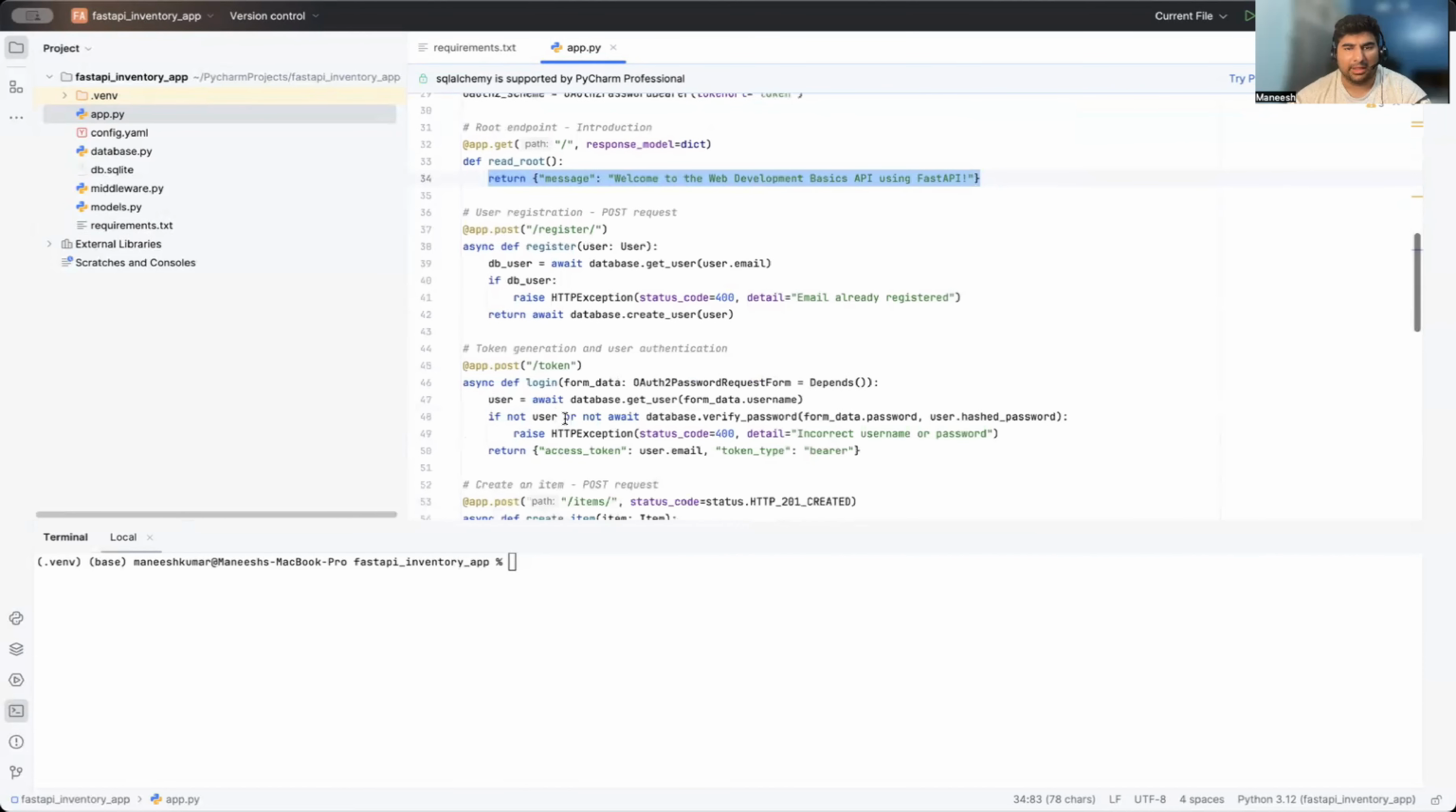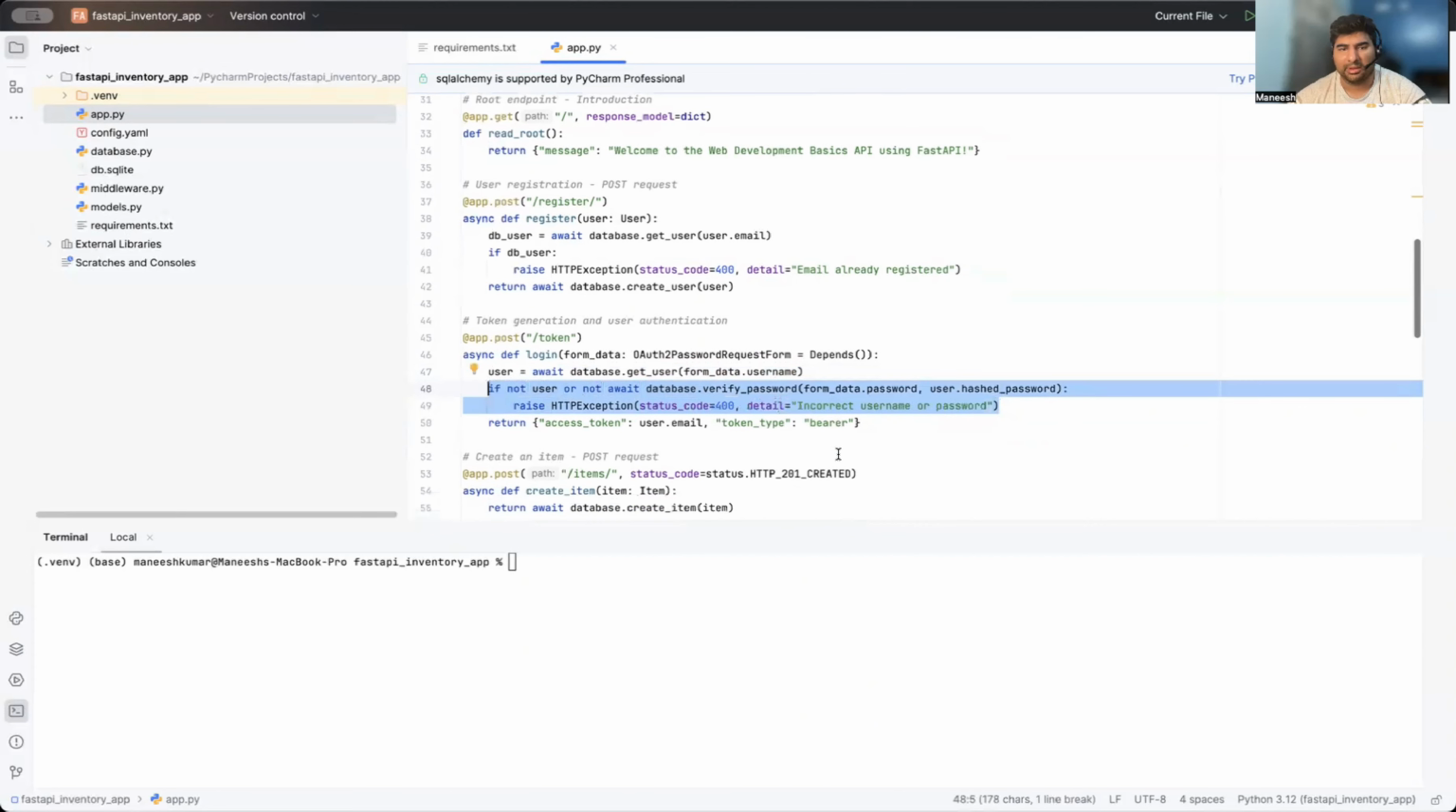Similarly for the token, as you can see, we have defined an asynchronous function login over here, which takes an input parameter as form data, creating an object of OAuth2PasswordRequestForm on the Depends. So basically it generates our token and also handles our user authentication. It checks the database, gets the respective username, and checks if the password is correct or not. In case of an incorrect password, we'll get an incorrect username or password error.